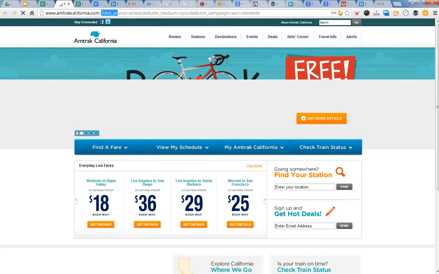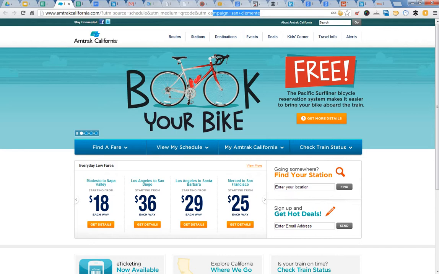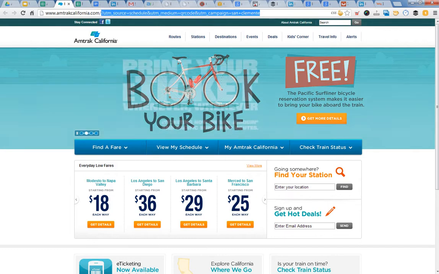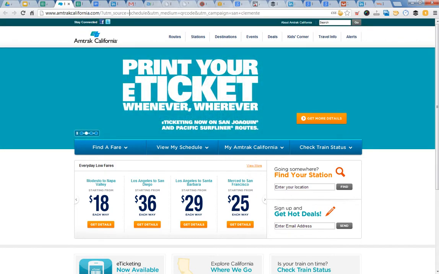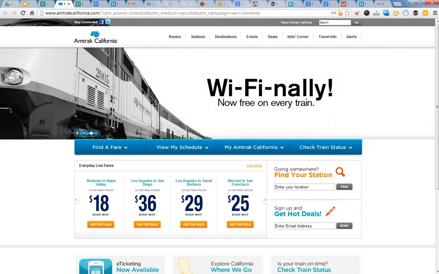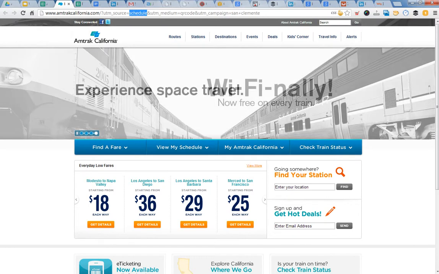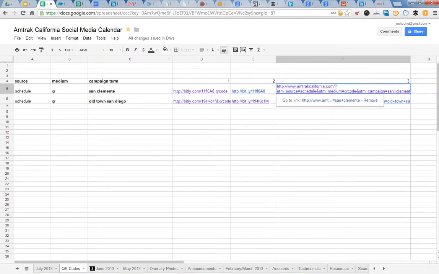And it has all this junk at the end up here. And this junk is very important. It's Google Analytics. It shows the word schedule in here. It reads it and downloads it, QR code, and San Clemente. So as they experience it, we can see they started at the schedule and so on, and we can track it very smartly in the long run.